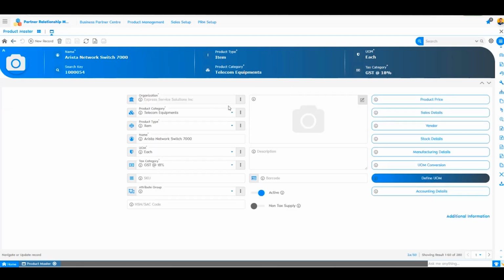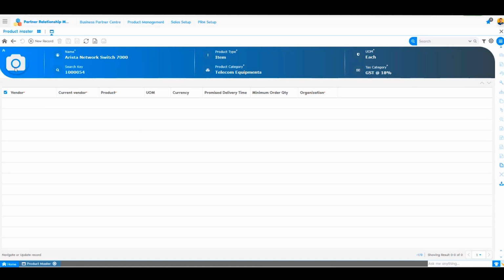So some key information there. Then we've got vendor information. If you are connecting this to a vendor where you're buying it from, you could have it also connected to multiple vendors and put the terms and conditions of the respective vendor in the system. So in this case, I'm not connected this product with any vendor.